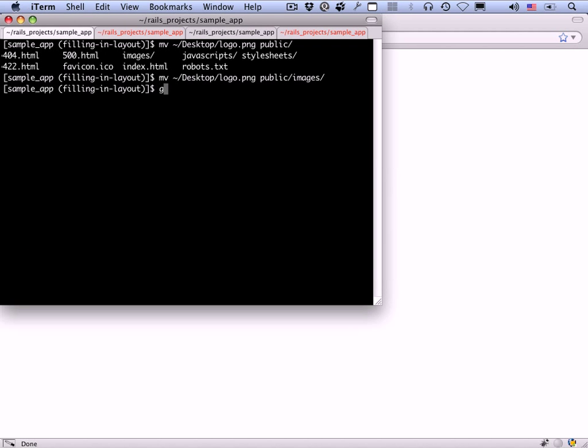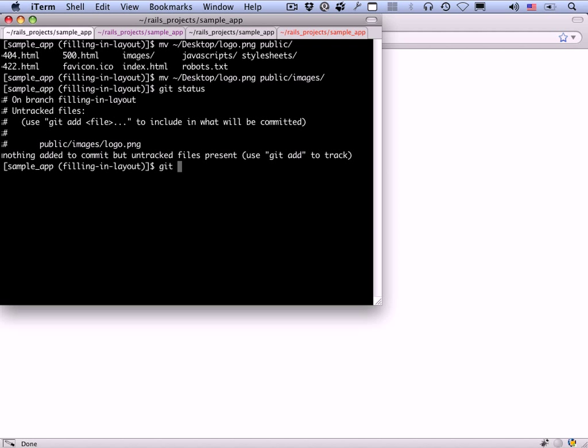So let's commit that. You can just add the public directory. Could have done git add . as well. git commit -m "added a logo image".